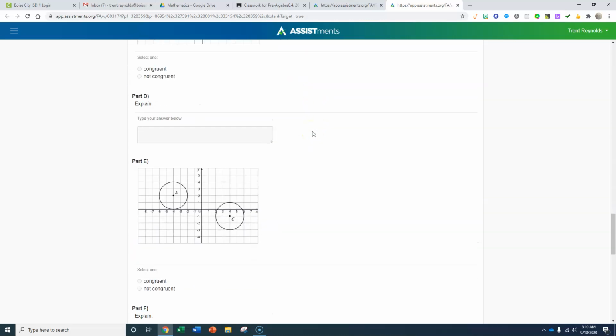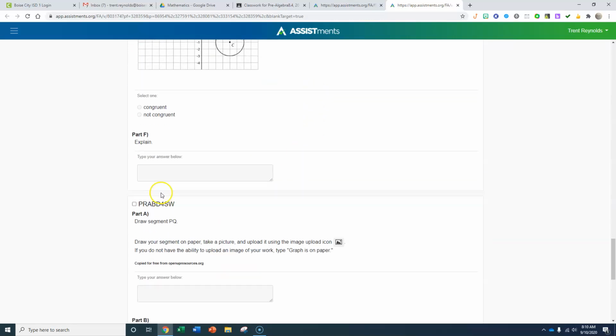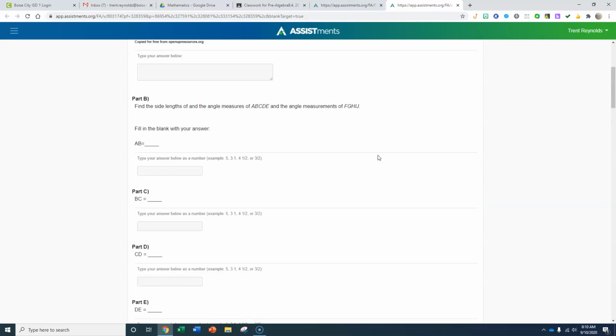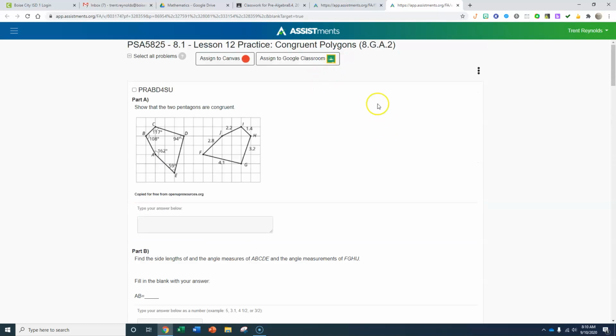It's going to select all of these problems. And each of those has multiple choice and then an explain your answer. That's what we want right there. We come up to the top and we're going to assign to Google Classroom. If you would like to see the student view, you can click this and it will show you what it looks like on the student side.